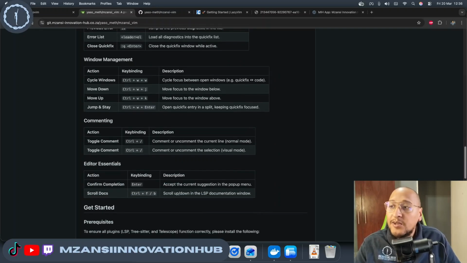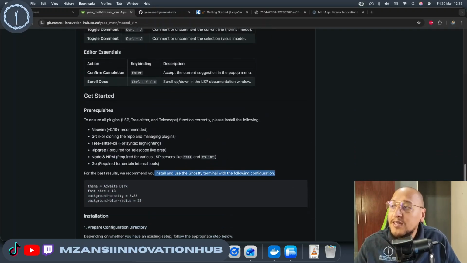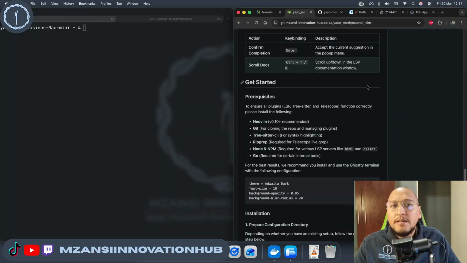I know there's a lot. Don't get overwhelmed by them. You can just skip right past it. And now we can get started. So in order to get started, there are some prerequisites. The first thing that you'll need is a terminal. So if you're using macOS or a Linux distribution, it should be easy for you.